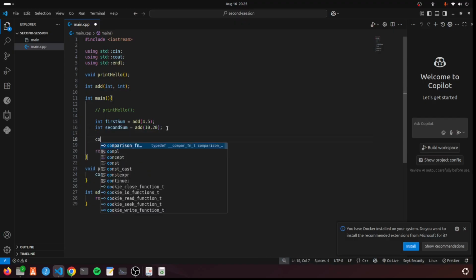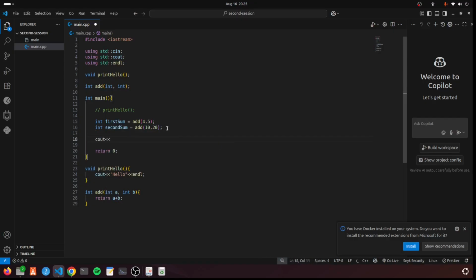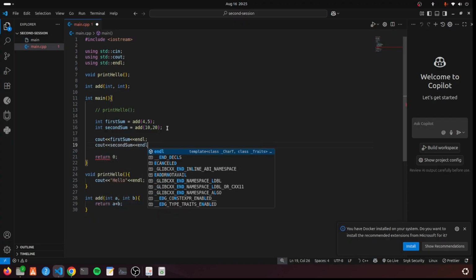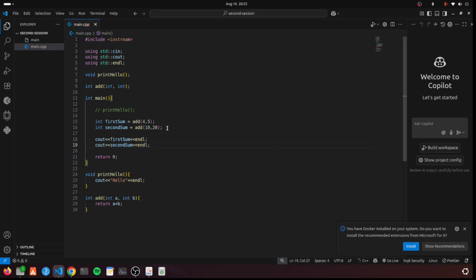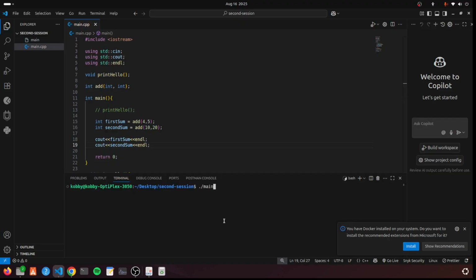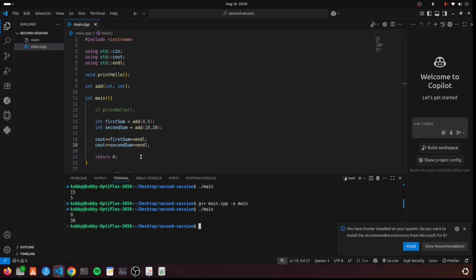Now let's try to print out the value of first sum and then the value of second sum, right? Just to be sure. Let me save the file and then we compile again. So let me recompile. So as expected, I have first sum to be 9 and then the second sum to be 30. Now these values that are returned, I can also play along with the values, right?